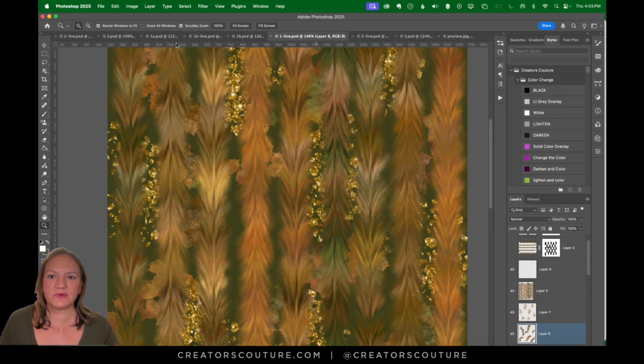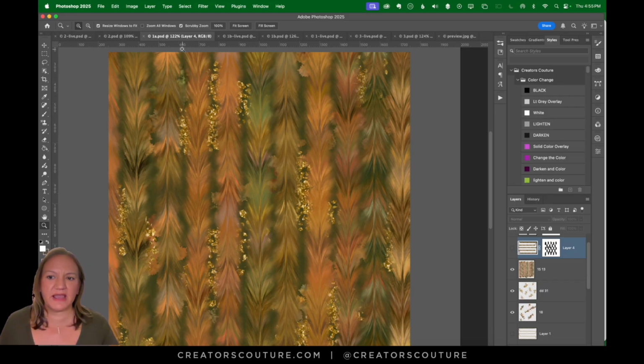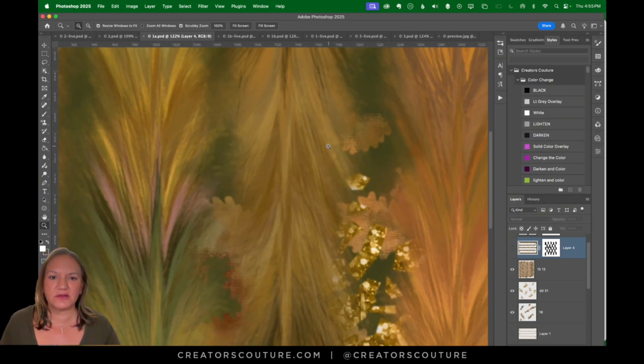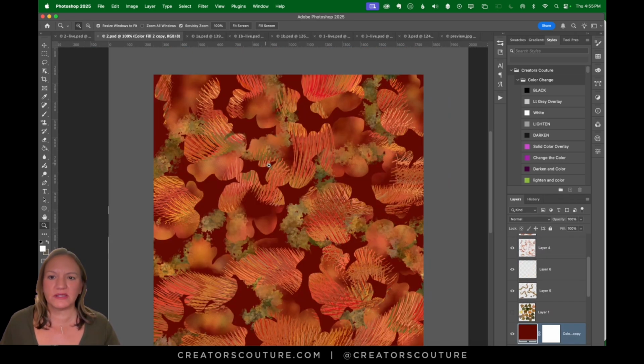I think some of these were ones that I created before and then when I created live, but you get all of the source files. And look at these colors. The brush does all the work. I love it so much.